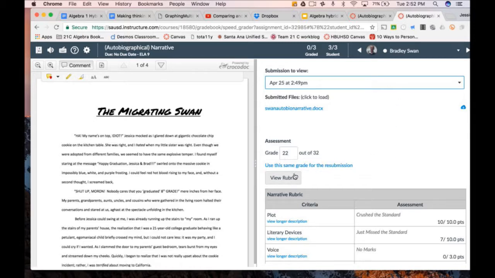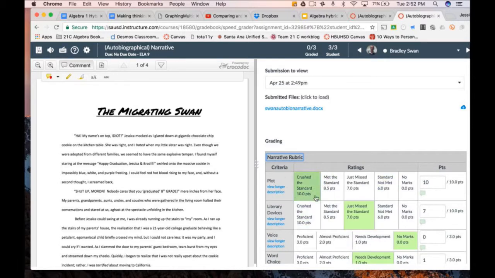Well, that's clearly wrong. 32, no way. So it's like, do I want to decide that he's going to have the same grade or not? And I'm like, no. I want to see a new rubric, and I'm just going to grade it. It shows you what you did the first time. You know what? I love this, you guys. It's pretty awesome.